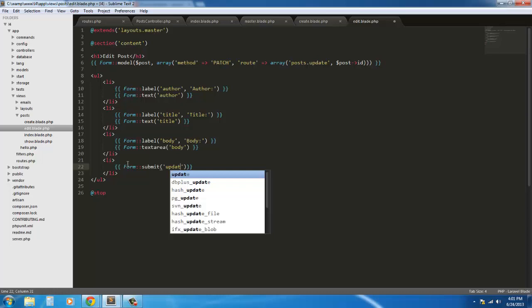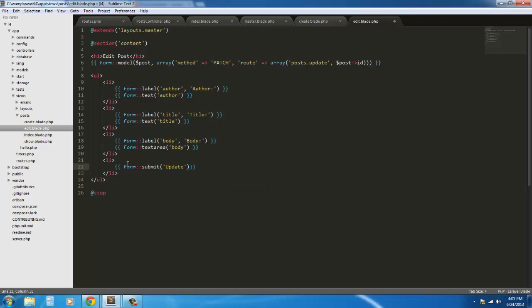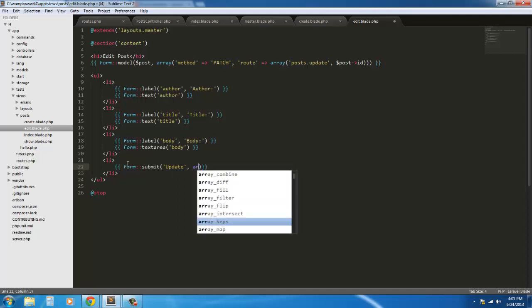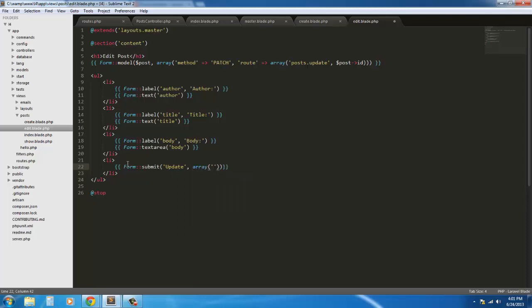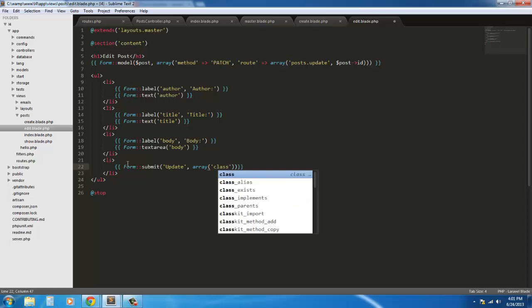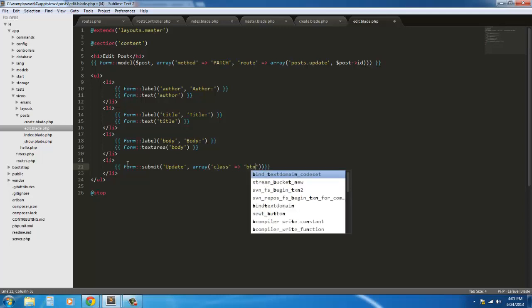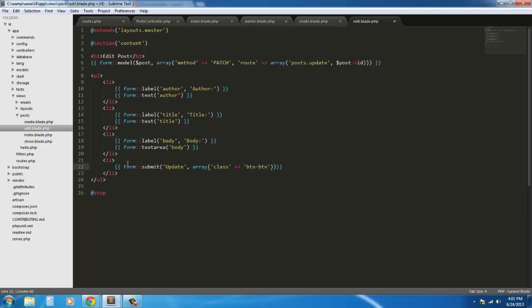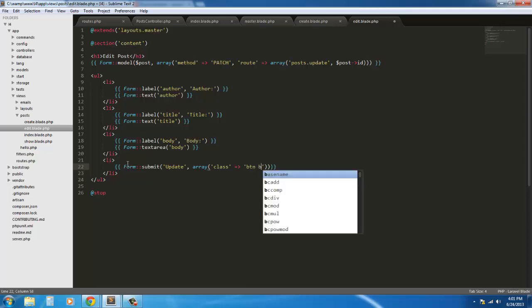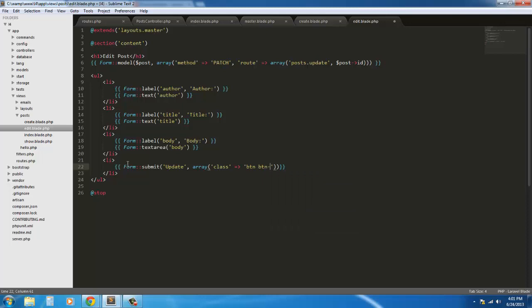And this one we're going to have a class. Let's go ahead and capitalize this because it's a button. So we're going to say array, and this class is going to be the same button. Button, let's say this one's success. Button success.